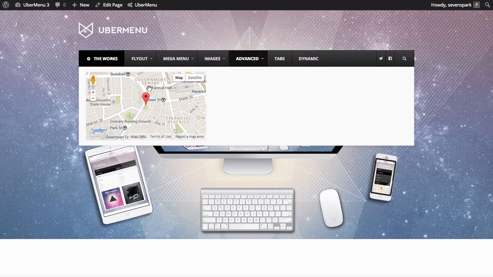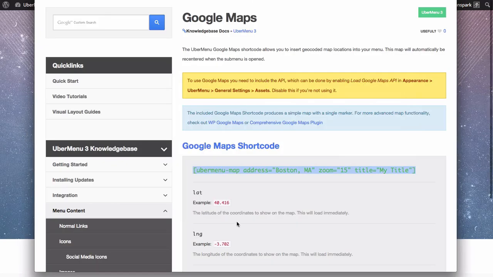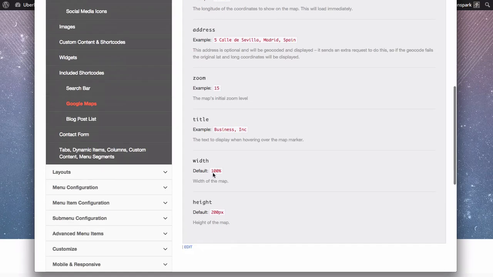Now you could also set the width explicitly within the map's shortcode. If you look at the options we have here, you see that there is a width that defaults to 100%, but it's more flexible if you leave it set to 100%. So I recommend changing the size of the column and allowing the map to size to that instead of setting the width of the map explicitly.